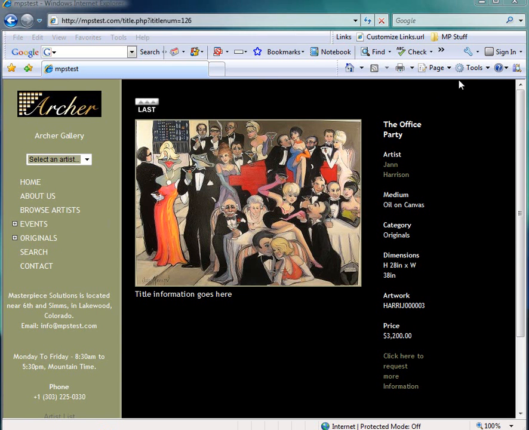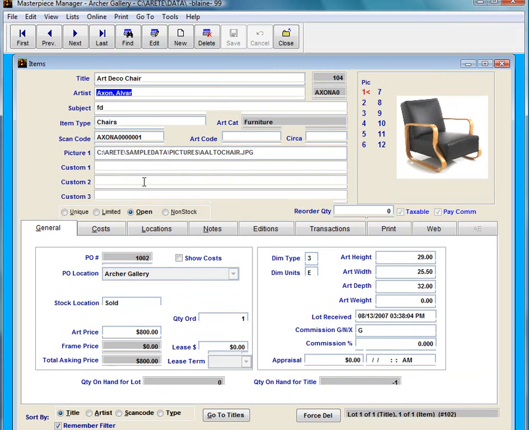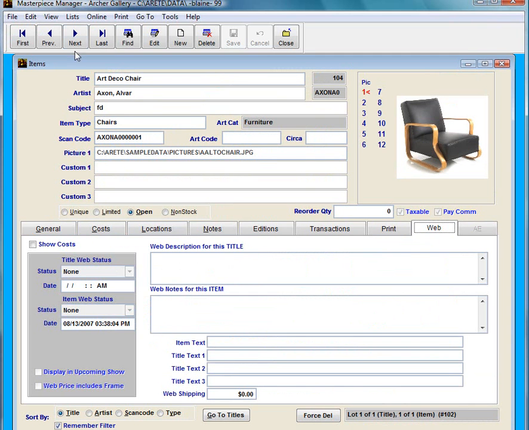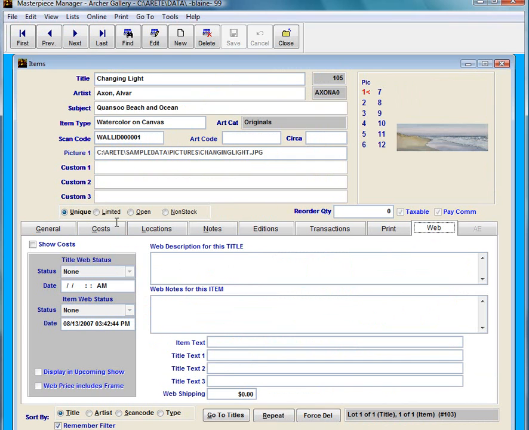Okay, so let me go ahead and open up Masterpiece again and tell you one more thing here. As you can see, I went to File, Item, and I went to the Web tab, and I said Upload to Web on this Web tab. Now I can do that for every piece by going Next and Upload to Web, Next, Upload to Web. If I have about 100 pictures to upload, that's going to be very tiresome.